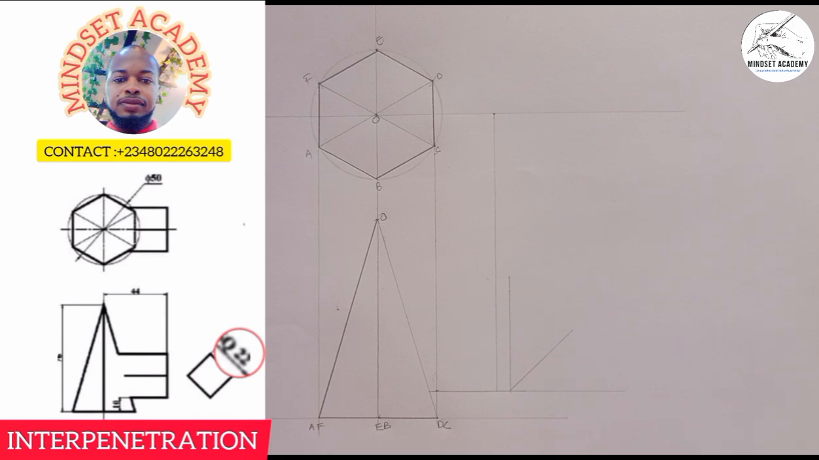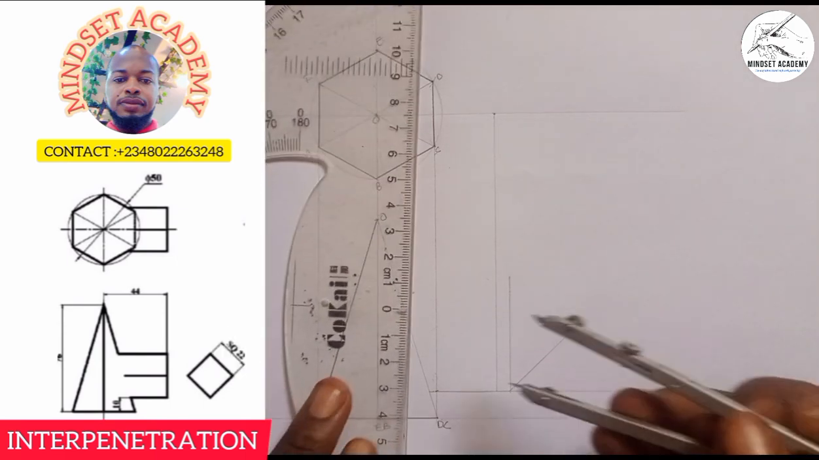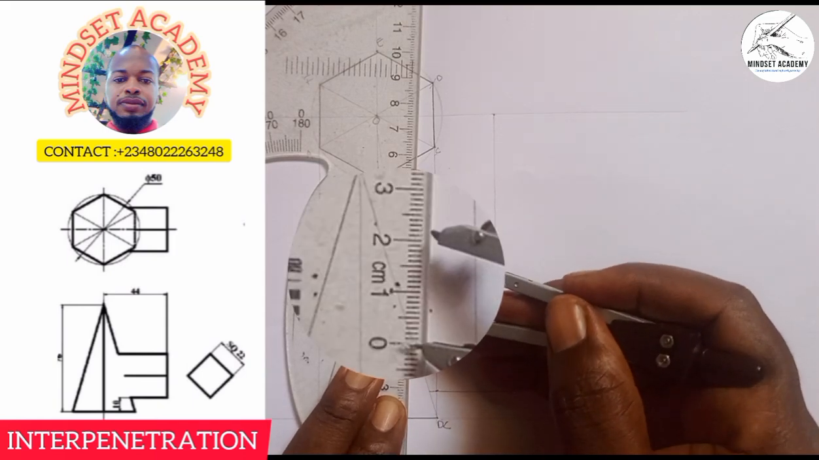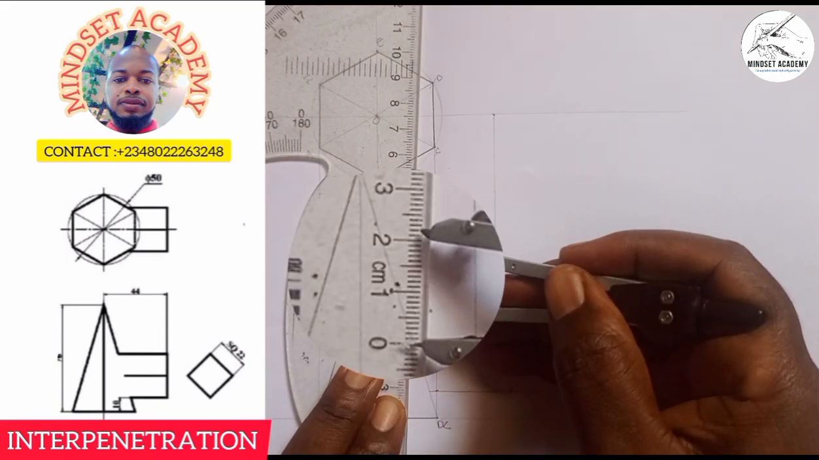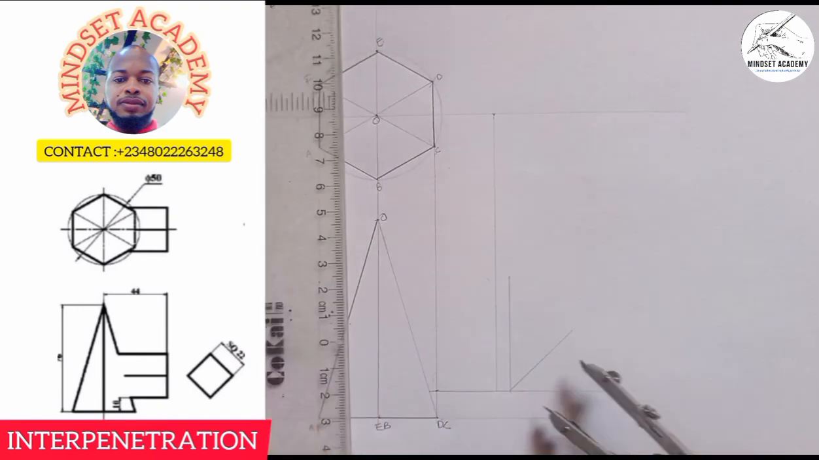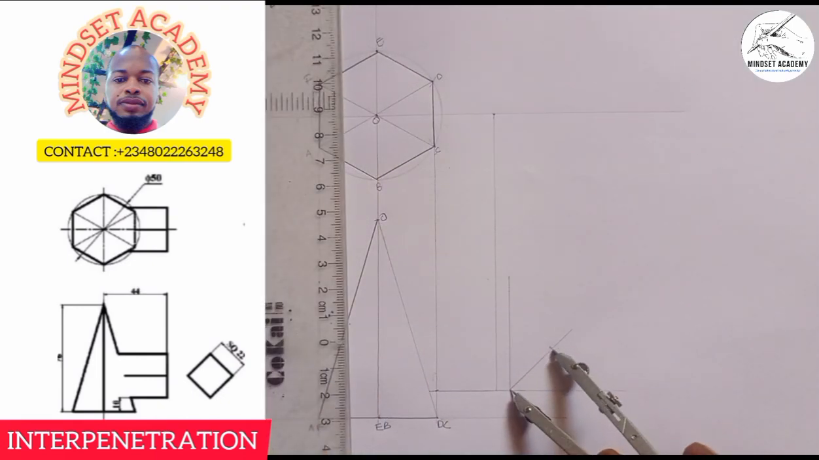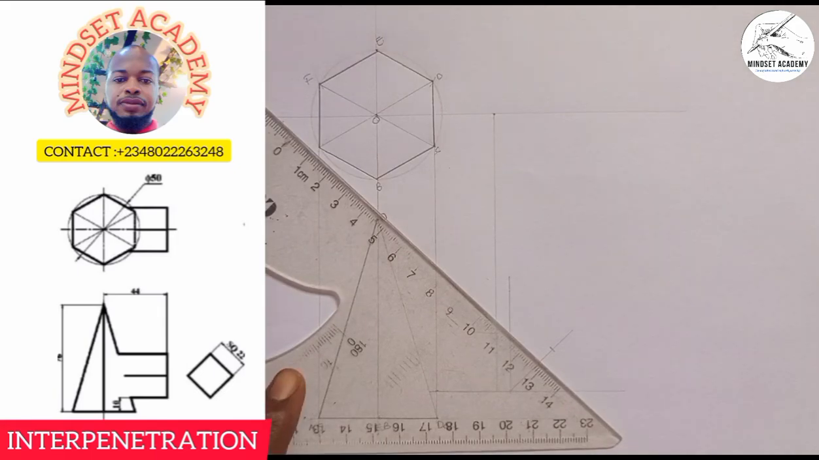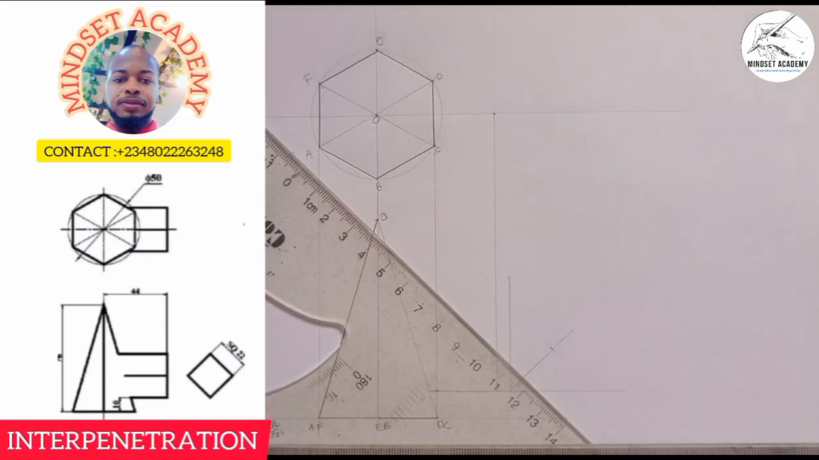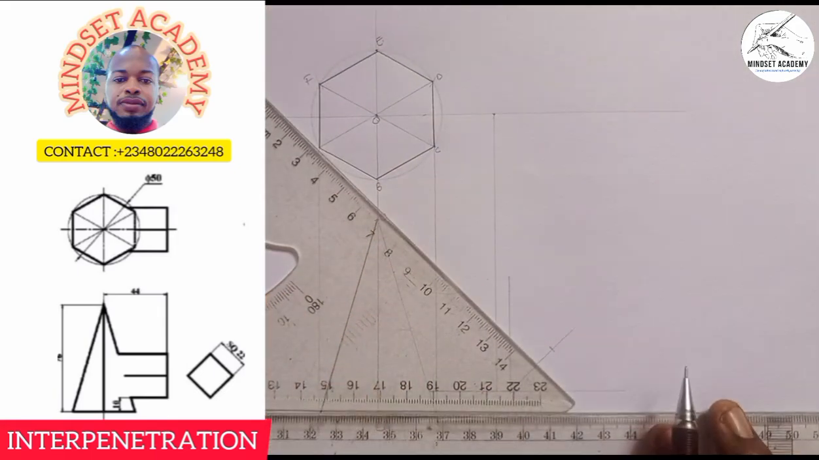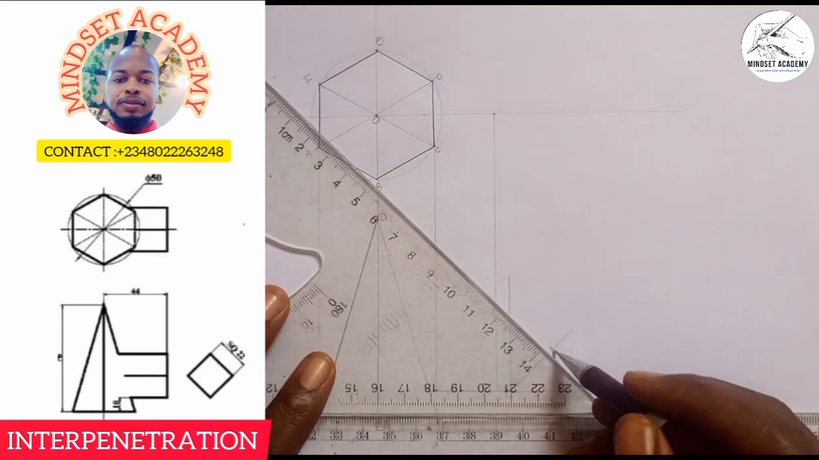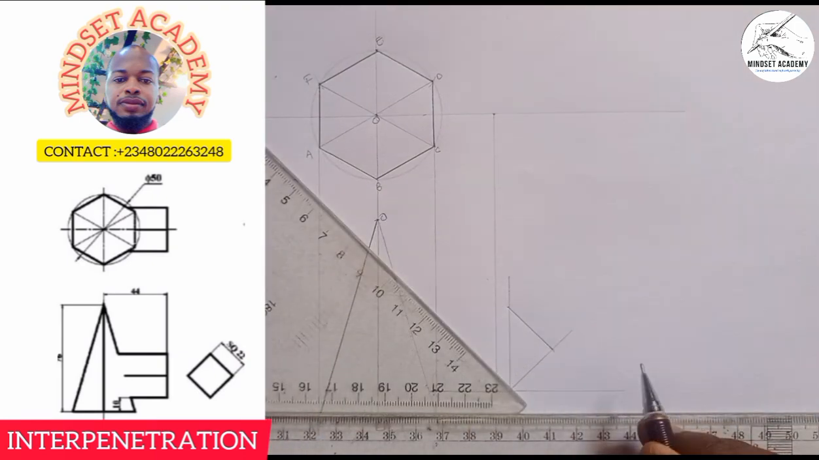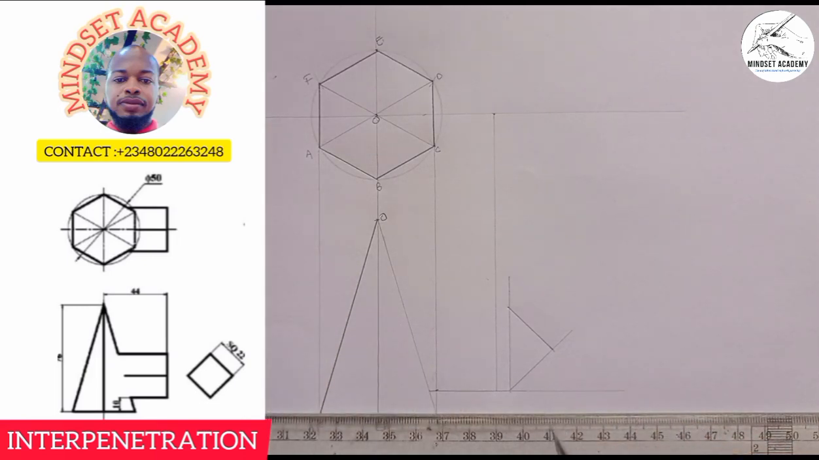So I'm going to measure 22 on my meter rule from 0, and this is 22. Right? And I'll place it here. I'll mark 22. Then I'll come to the other side again with the help of my set square, and I'm placing it on my T-square. Then I'll place it this way. Draw another line this way. Can you see that? So this is what I have.